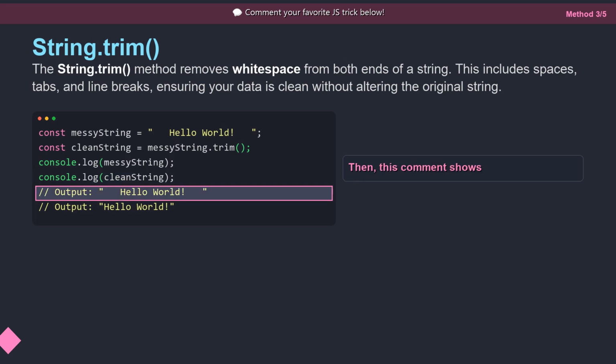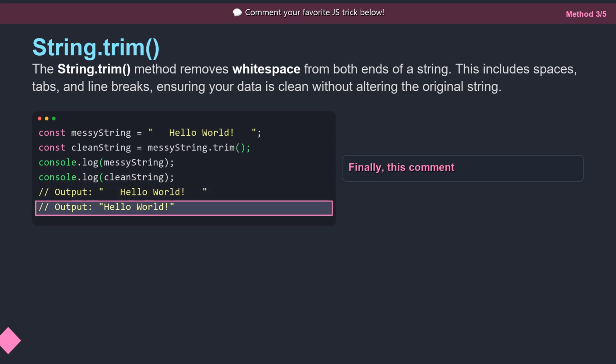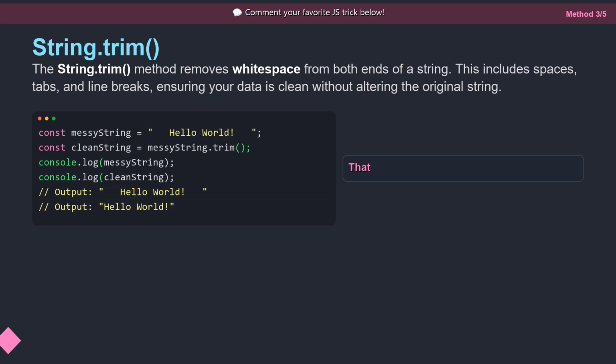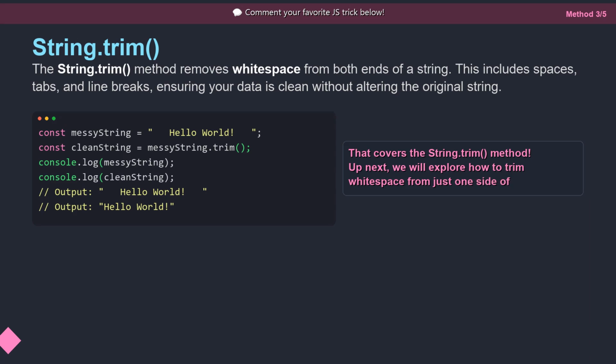Then, this comment shows the actual console output for the first log. Finally, this comment displays the output for the second log showing the trimmed string. That covers the String.trim method. Up next, we will explore how to trim whitespace from just one side of a string.